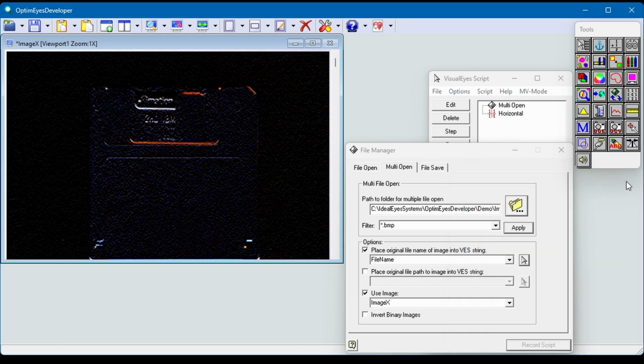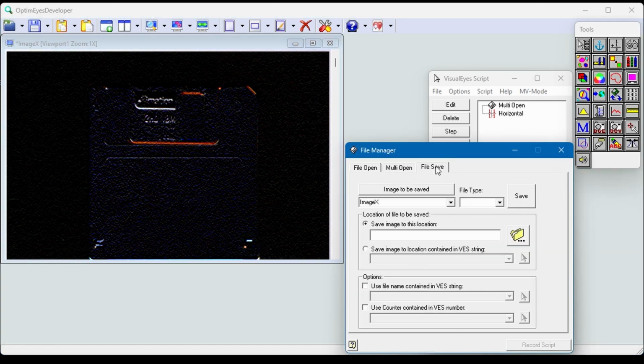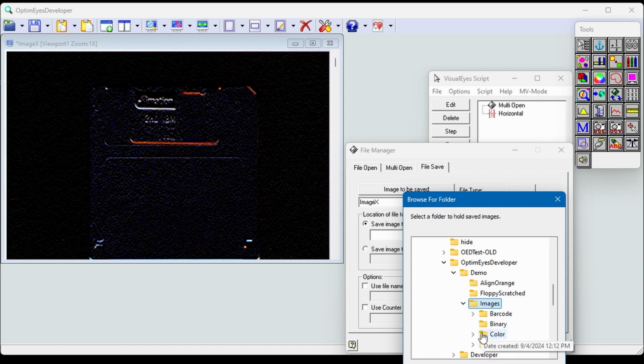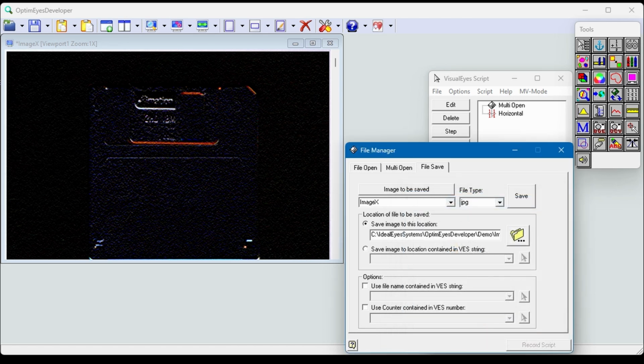Finally, we want to save the resulting files. We'll switch to the File Save tab in the File Manager tool, verify that ImageX is selected as the image to be saved, and select JPEG from the file type drop-down list. Then we'll select the location where we want our files saved. Let's create a new subfolder named Filtered. And we'll select this option to get the file name from the script variable that we set during the multi-open step. With everything set up, we'll click Save and Record Script.